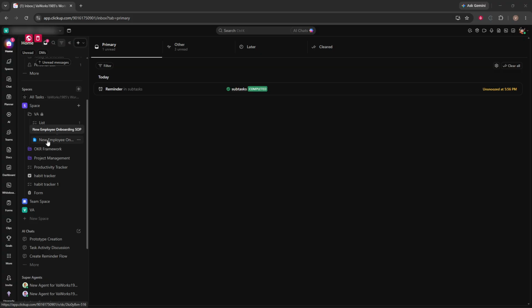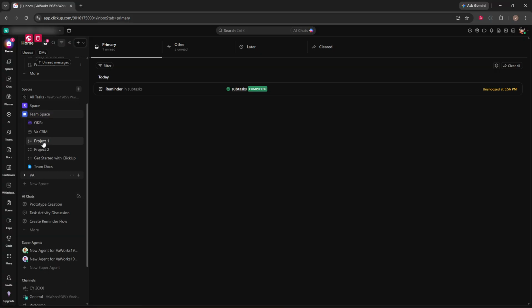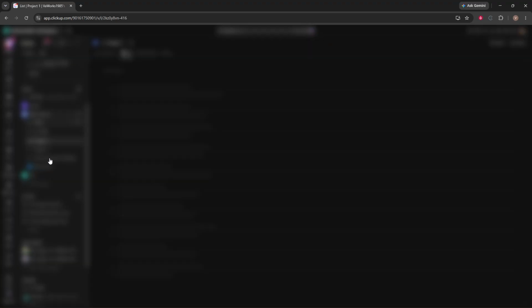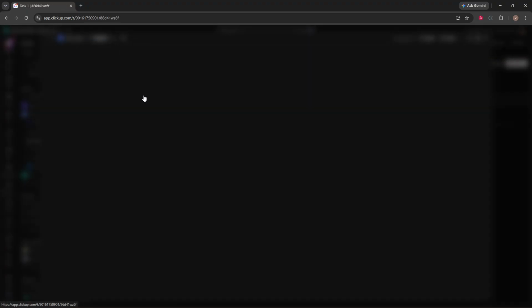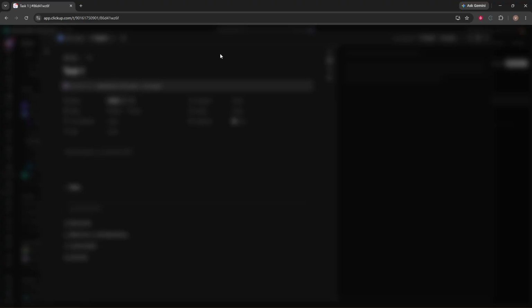If you're not sure where the view lives, take a moment to navigate through your hierarchy carefully so you don't remove the wrong one. When you arrive at the correct location, look toward the top of the page for the Views bar. This is where ClickUp displays the different views available for that specific area, such as List, Board, Calendar, or any custom view that has been added. Find the view you want to delete and make sure you've selected the right one before continuing, because this action can be permanent.